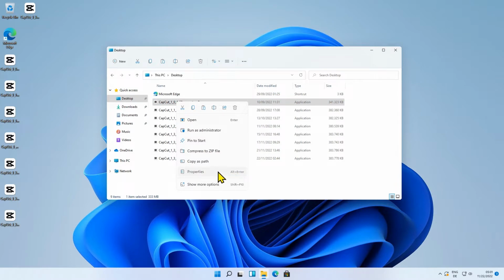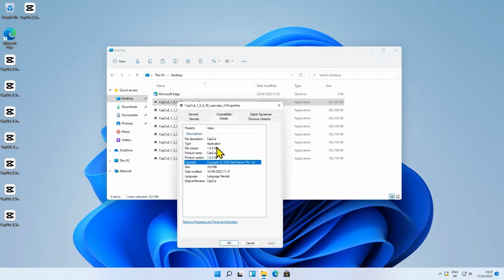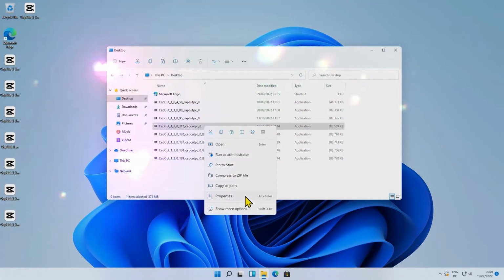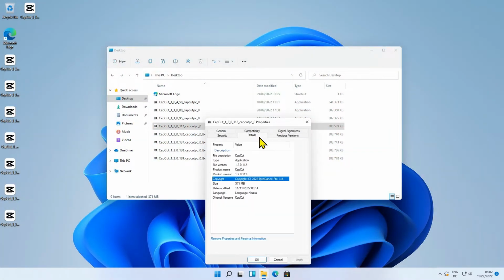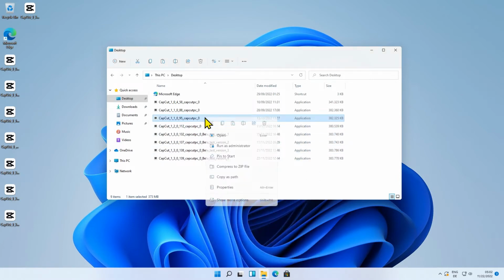Sometimes things change in ways you don't like. Other times bugs are introduced that can cause the software to stop working properly. Or maybe you are just a fan and want to save all program versions on your hard disk, whatever your reason. In this video, I'll show you how to create a backup of the installation files of CapCut for Windows. Let's get started.